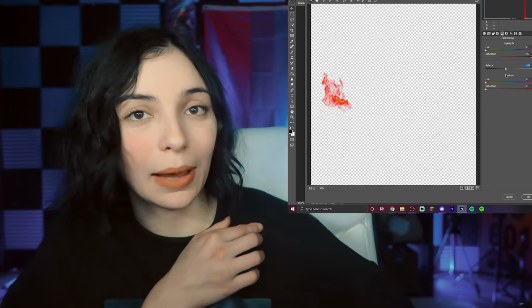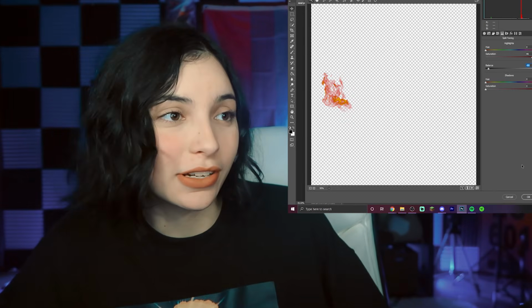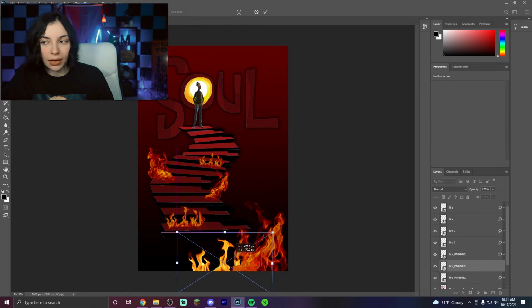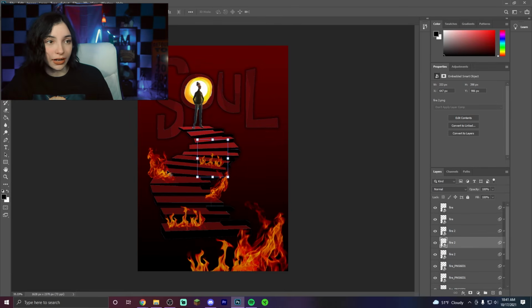Before I copy and pasted any more of the fire pictures, I wanted to color correct them first this time so I don't have to copy the color correction onto every single one because that took forever last time. I then just added some more fire at the bottom and some more on the stairs.